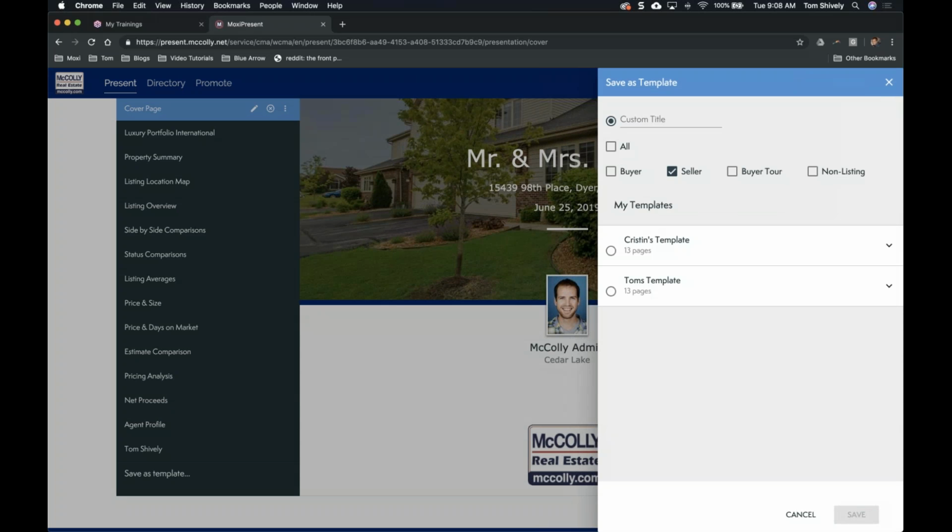And there's only two things I need for a template, and one is a title. So what do you want to call it? So let's call this a new template. And then where is it going to show up? Either all of your presentations or specifically a buyer or seller, buyer tour, or non-listing, or any combination of these. So let's say if I wanted to show up on those three.